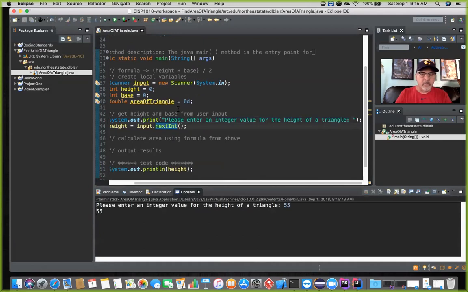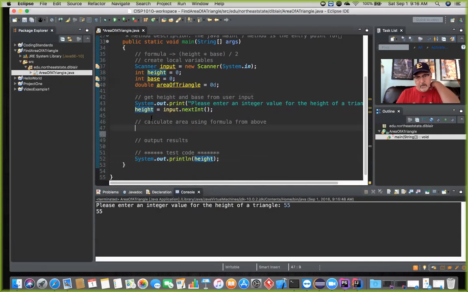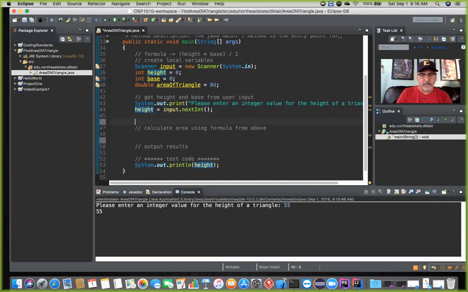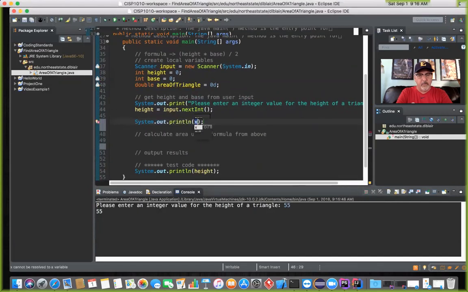So now my tests are going along just fine. I come down here, I've got the height. I've already proved that by outputting the input here. So now I can get the base. System.out.print, please enter an integer value for the base of a triangle.